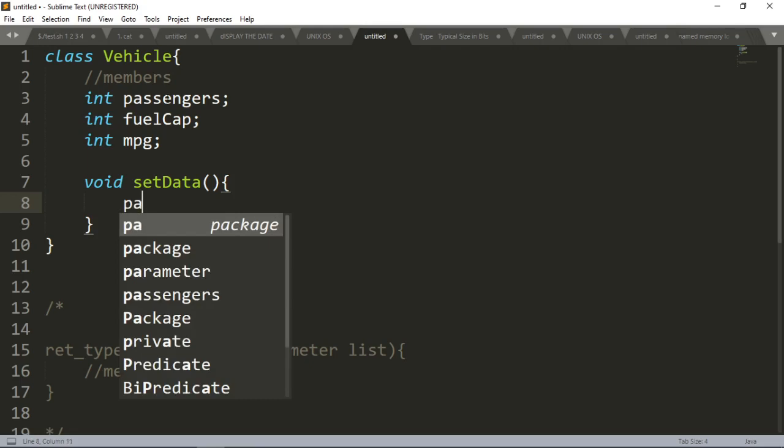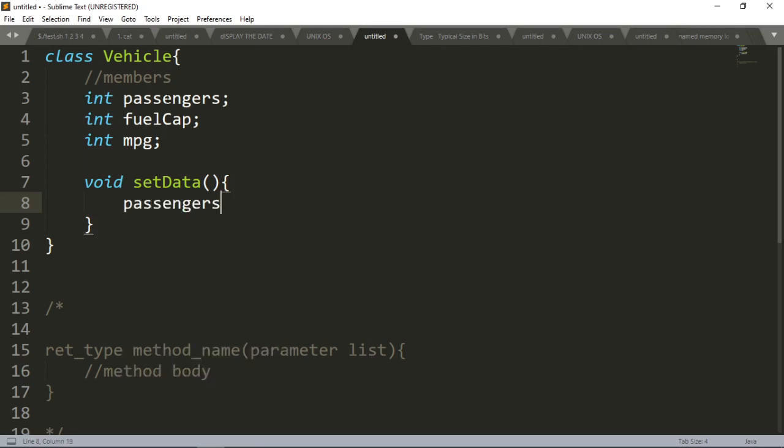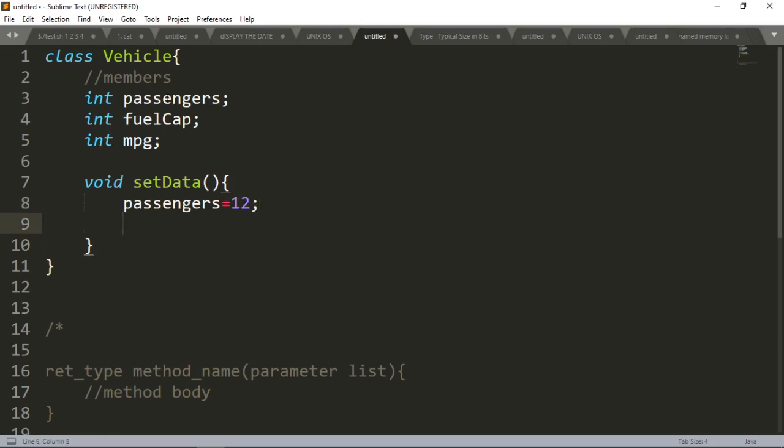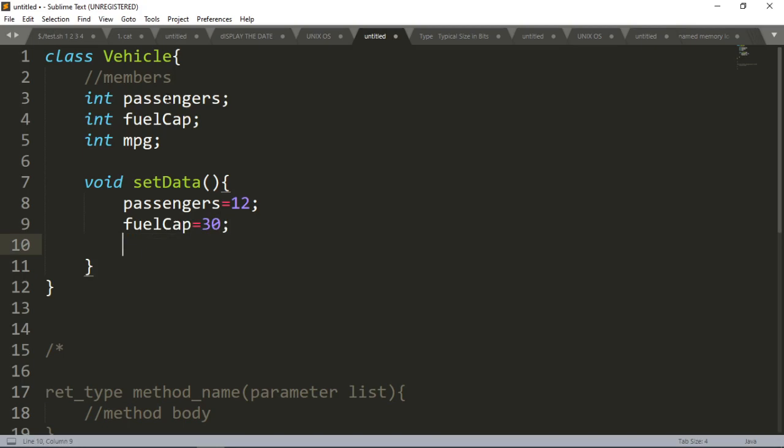Now I will assign passengers equals to 12, fuel capacity is equals to 30, and then miles per gallon is, suppose, 8. Okay, 8 miles per gallon. So these are the three values I am assigning to these three variables.